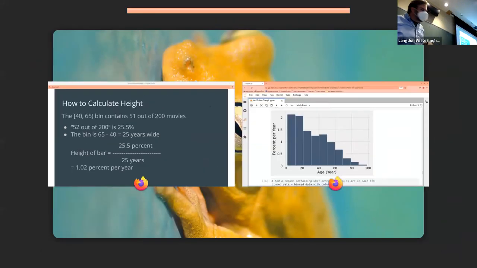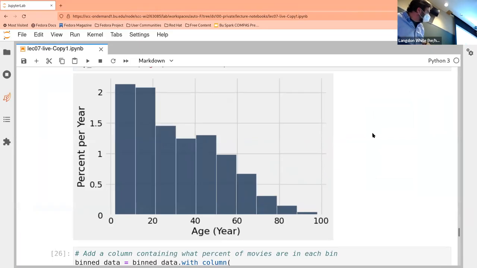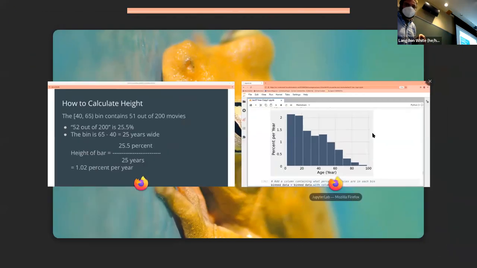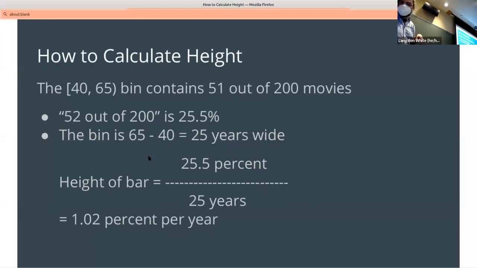Because if you look here, this is 1%. That means the bar should go up to about here. And I think we were talking about this one, right? So it seems right. All right, and that's how you calculate the height for any given one of the bars, or how hist calculates the height, what's going on behind the scenes.